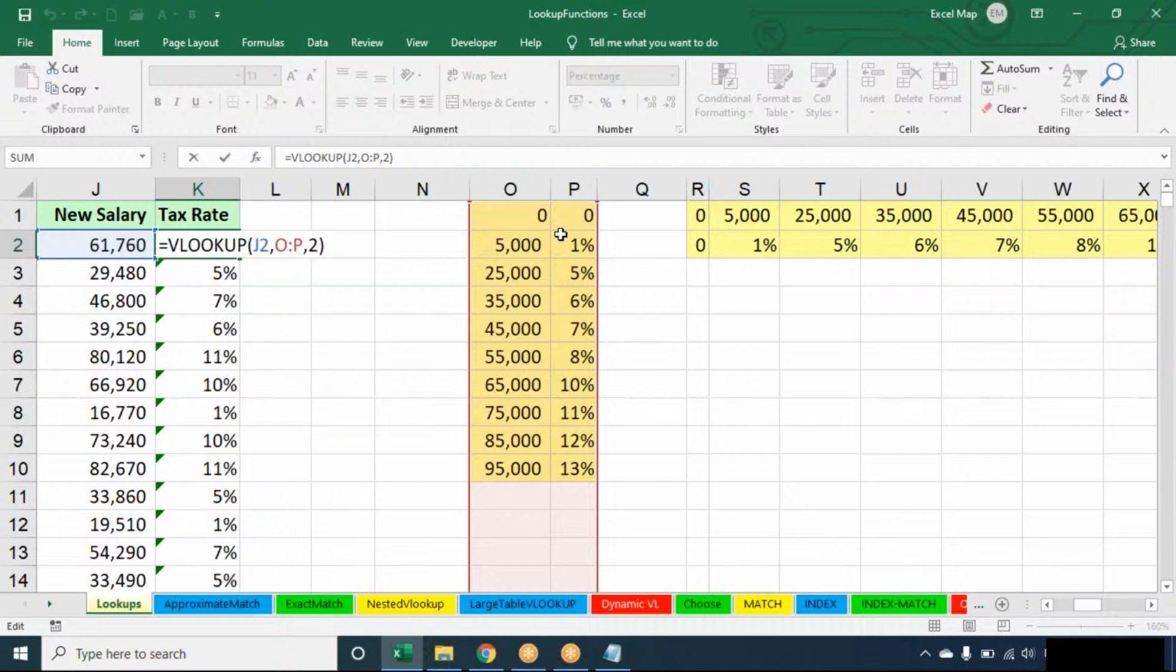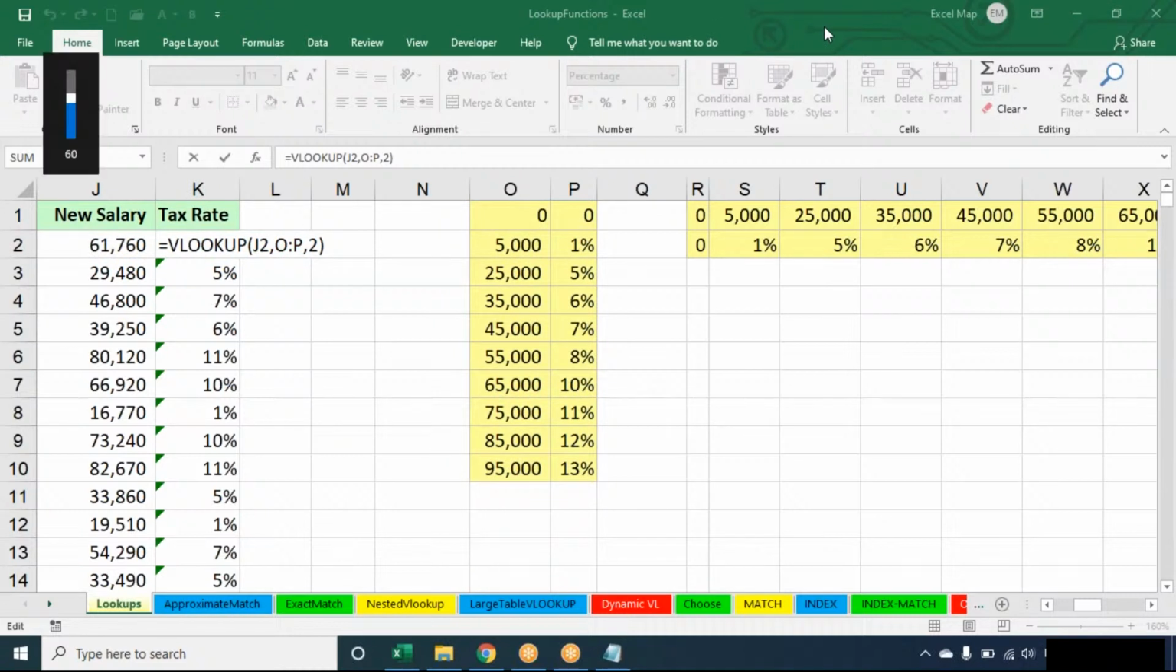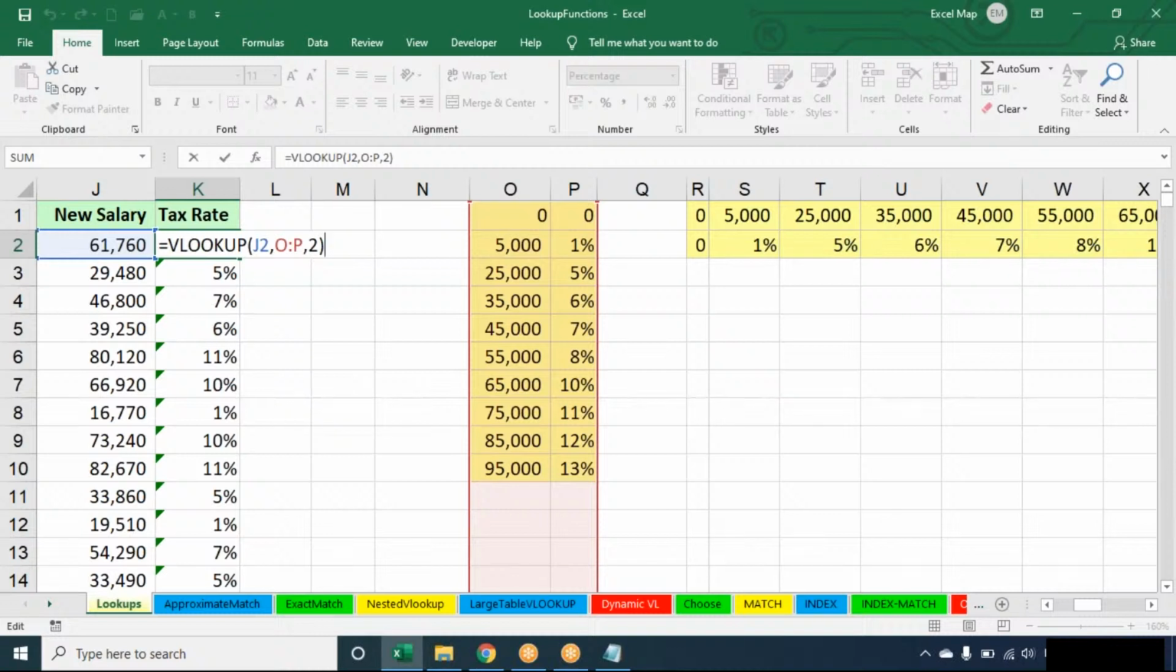Only the formula. Sir, please explain the column index number. The column index number means the second column. How many columns did we select? Two columns. So we need to count the numbers. Don't say O column, P column; say first column, second column. So 2 is fine.